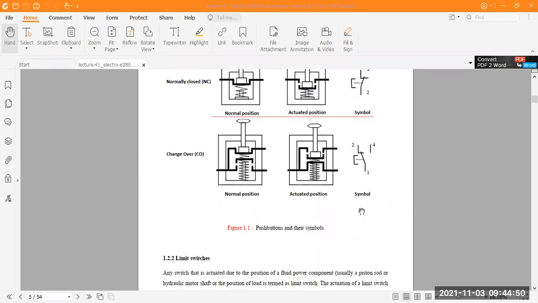Okay, again we have to discuss the changeover. This is basically another operation, the changeover switches. So here you can see these are the connections when it is in the normal position, normally it is working, and when you push this button also.